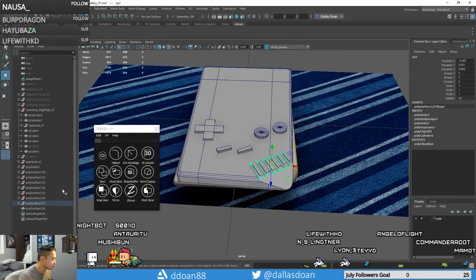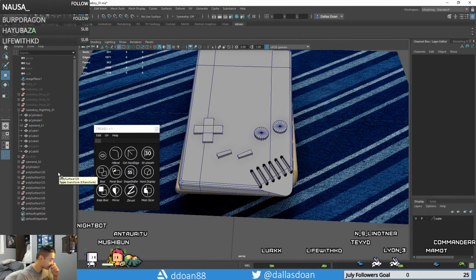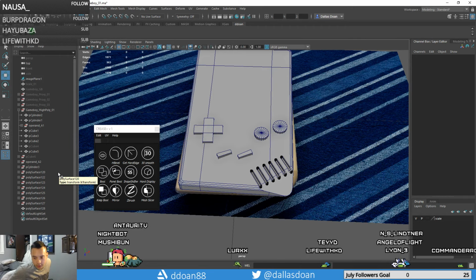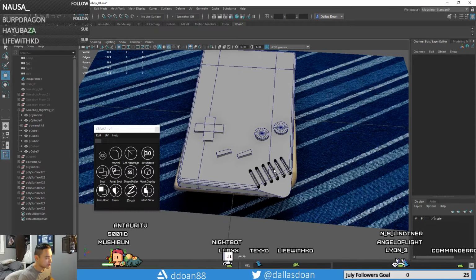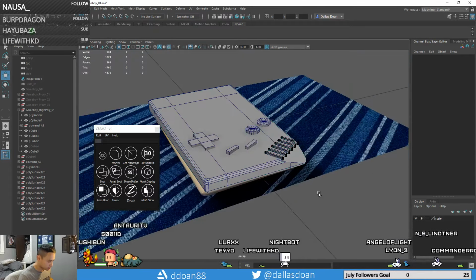Go back here. We're gonna keep all of that stuff. Again, this is super messy just because it's the high poly. We're not gonna be worried too much about this. We'll clean it all up later on. That's the whole point of the high poly modeling.